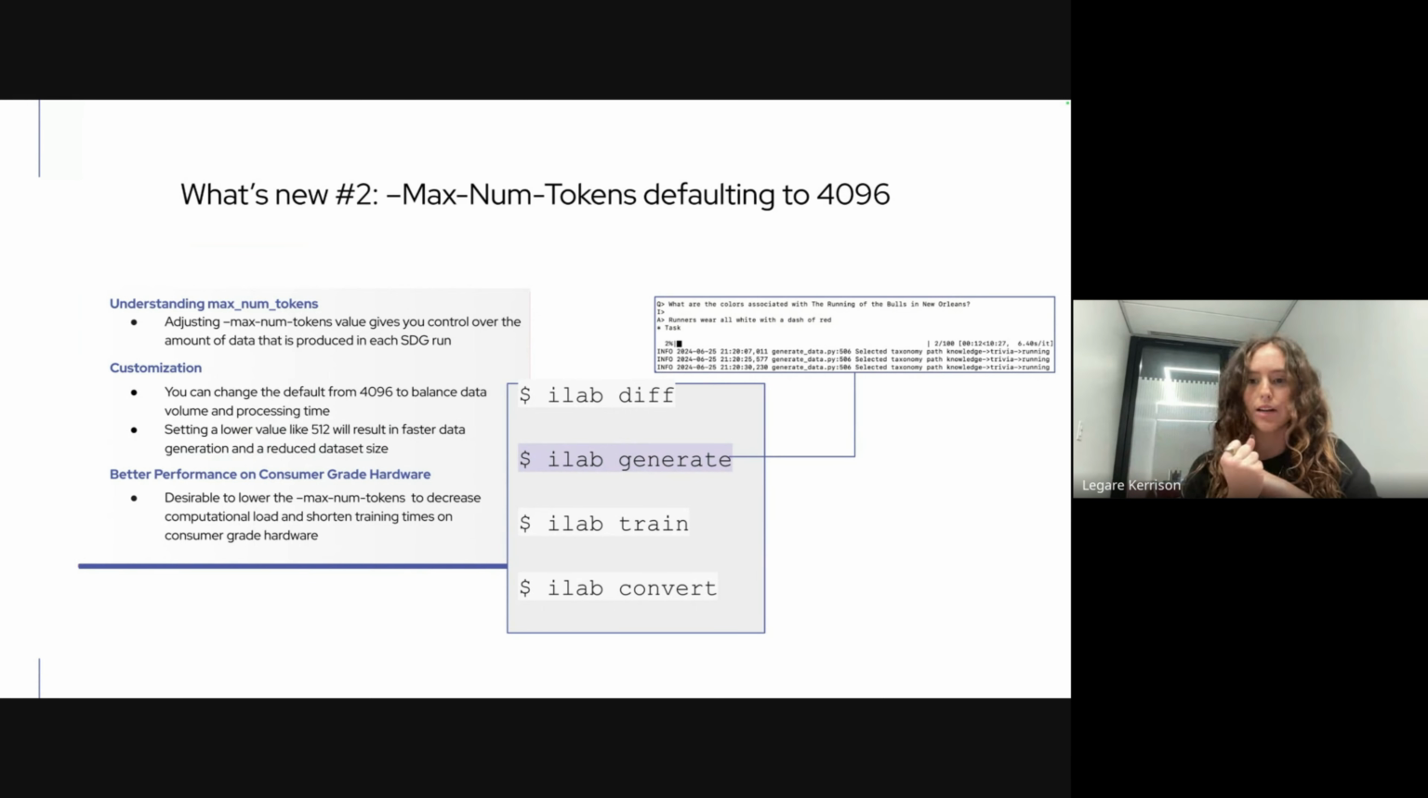But if you want to bring that down to a lower value, like 500, that will result in a faster data training and a reduced data set size. And that's super exciting for folks using consumer grade hardware because it's going to decrease the computational load and shorten the amount of training time you need, which is just incredible for those of us working on our laptops.